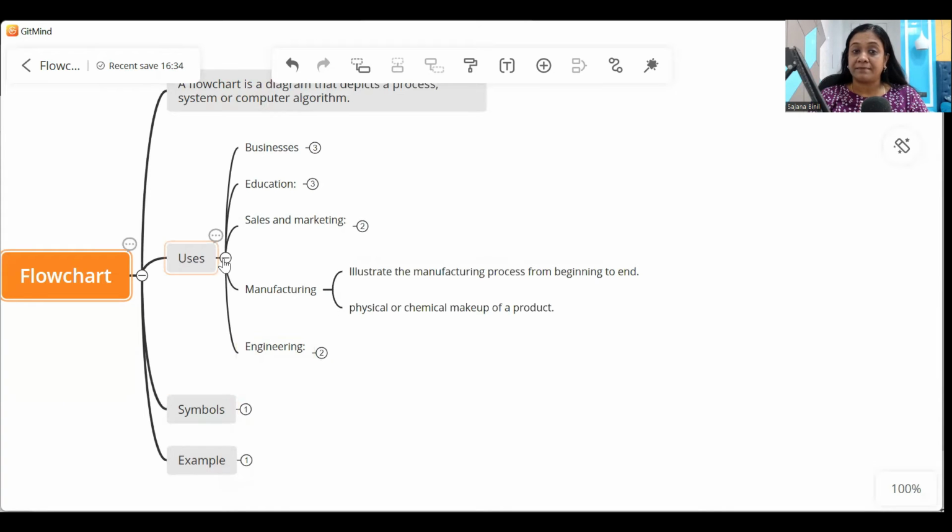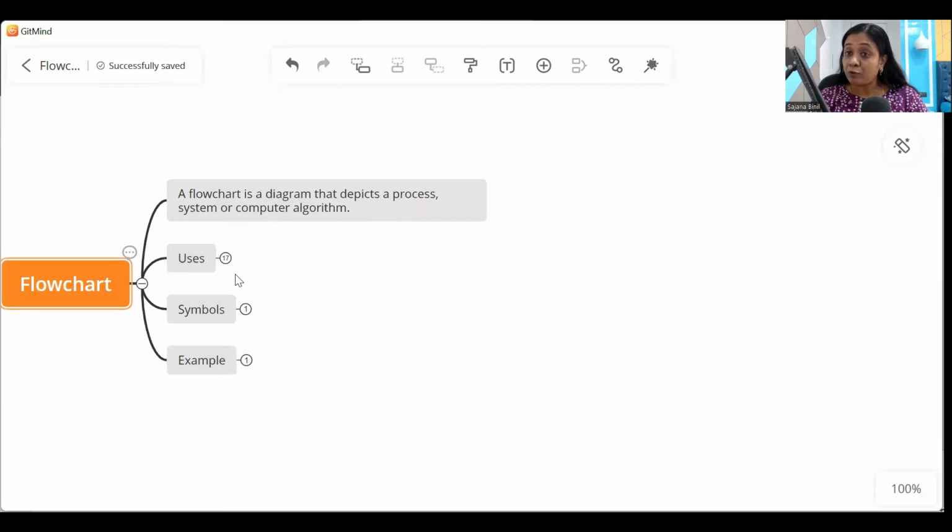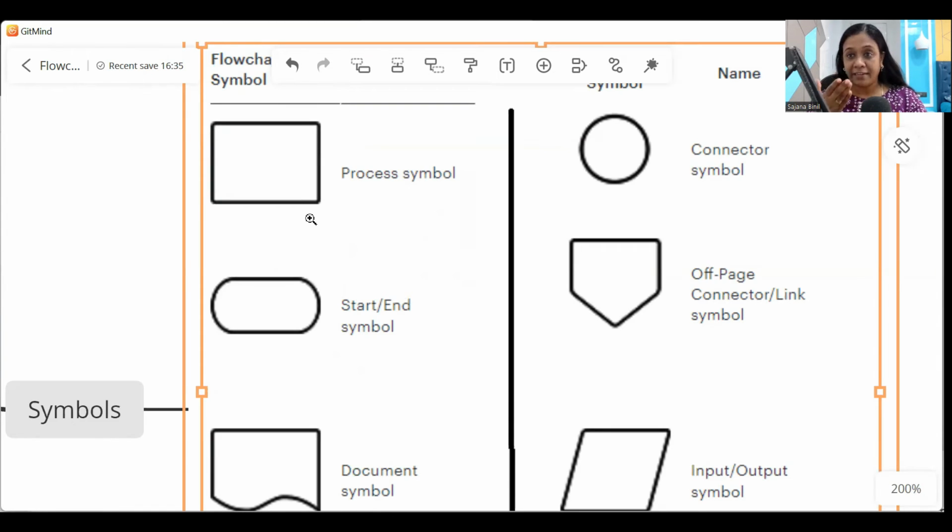Some of the symbols. Now take a note of this, guys. I'm going to show you some of the symbols that are used in flowcharting. Here, take a look at these symbols. So a square shape is used to depict a process. And you'll have the rounded, elongated rectangles showing the start and end of a process. Then we have the document symbol, which can be shown if you have the output as a document or an input as a document, you can use the symbol to show that the document is being produced.